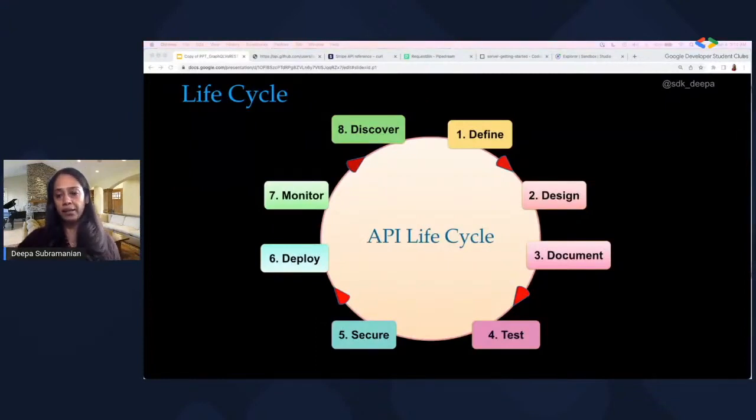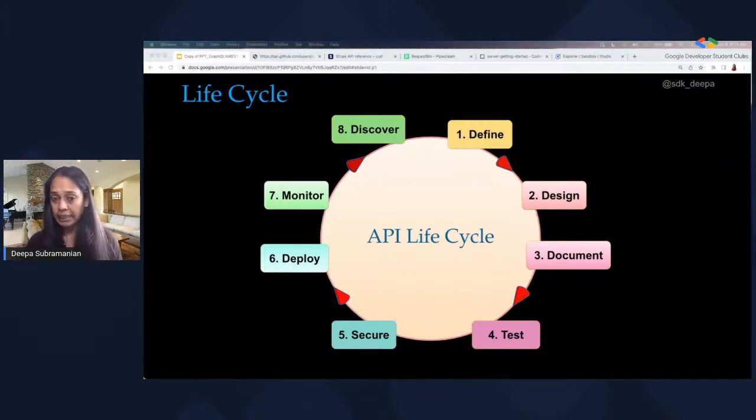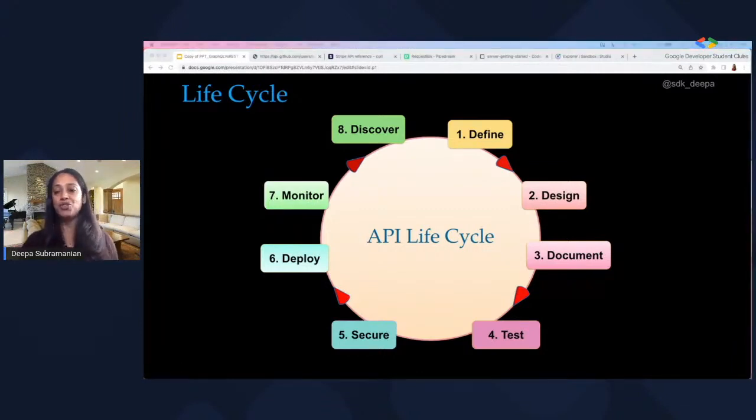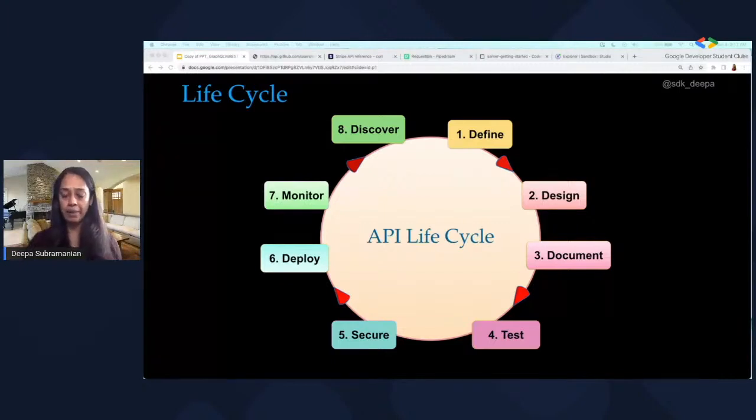So these are the steps of the life cycle of an API. How do you design your API, right? It should first be properly defined. And when you think of introducing any API, you need to think long term when you design it. And then make sure you document it well. You test it, make sure your API is secure, then deploy it. And monitor your API over time and see what you can do with it.